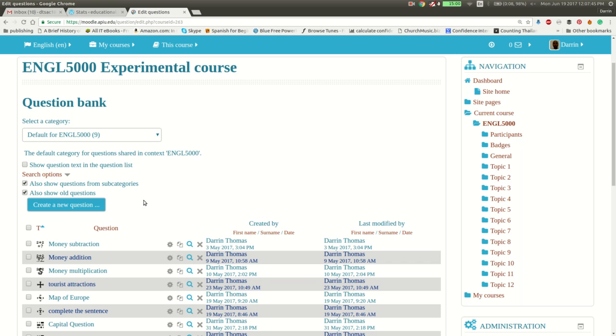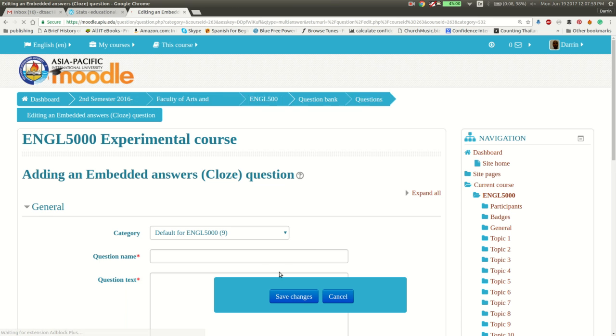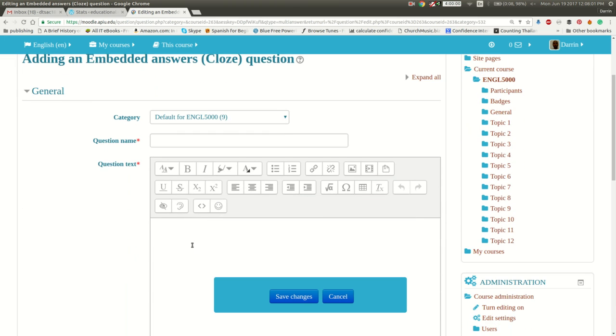So we're going to go ahead and click on Create a New Question. We've been working on embedded answers, or cloze, C-L-O-Z-E. This is what we've been using, and so now we click on Add. We need to give our question a name. We're going to call this cloze addition because we're going to do an addition question in this particular example.